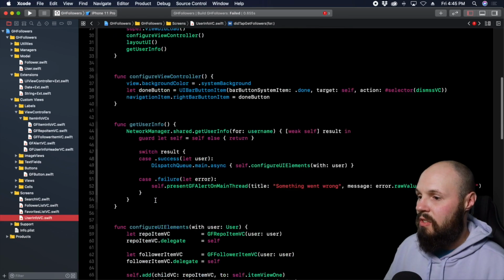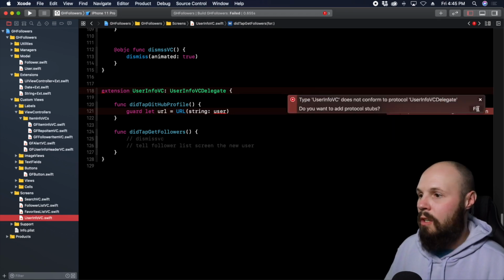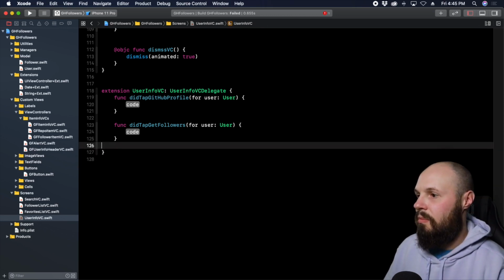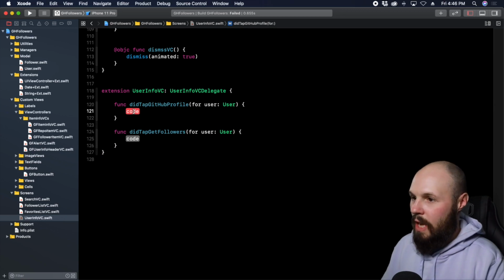That's in our UserInfoVC. These are not correct. So you see it says User does not conform to protocol anymore. We can get our new stubs that are correct. So we'll delete those. And then now we have access to the user.